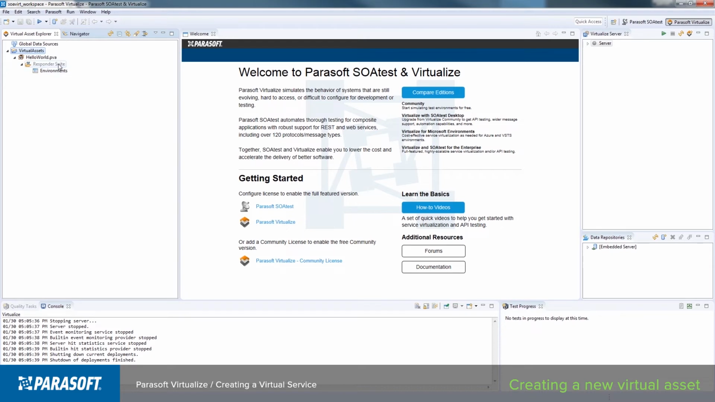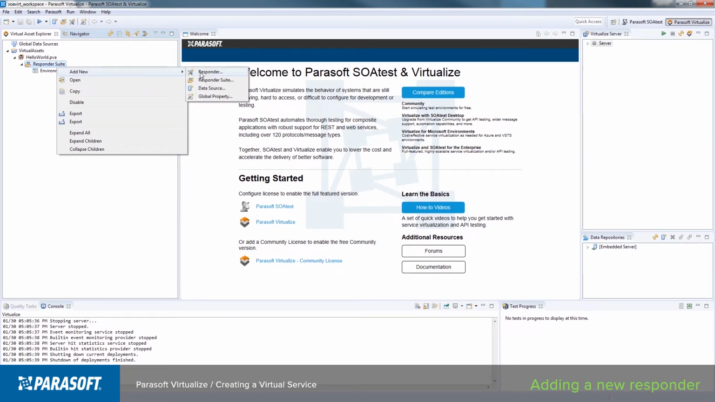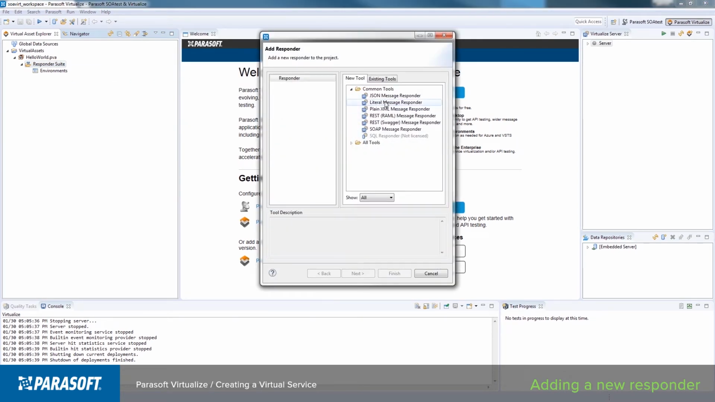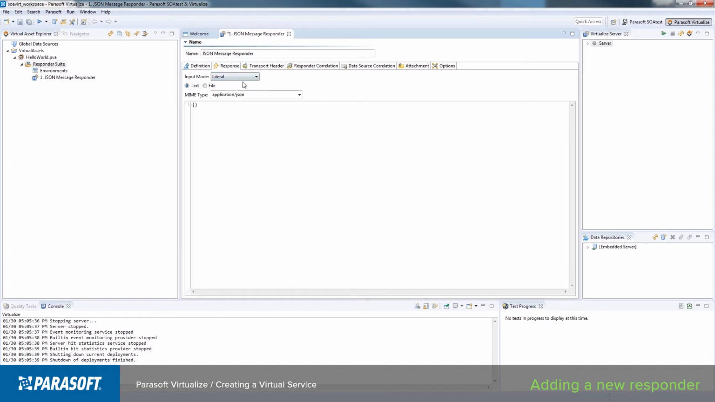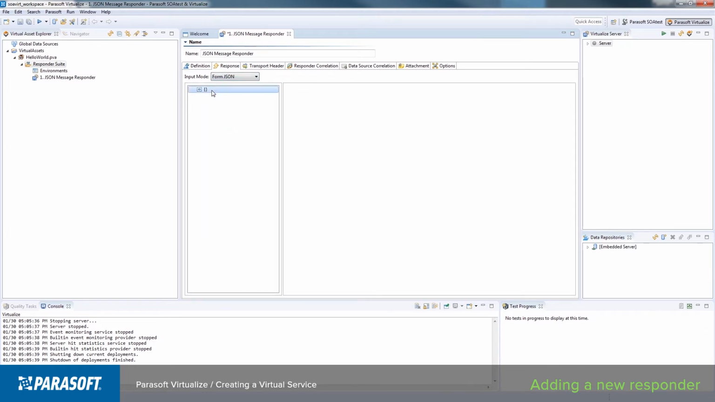So to do that, we're going to right-click on my responder suite and say Add New Responder. And specifically, we're going to select a JSON message responder because that's the kind of response we want to send back. And you can see I have on the right here now an empty JSON response that I can configure for whatever purpose I wish. So we can either paste in a literal JSON message here if we have a sample, or I can go to form JSON and add elements manually.